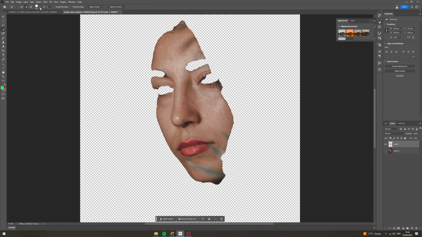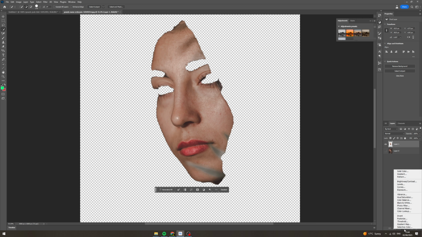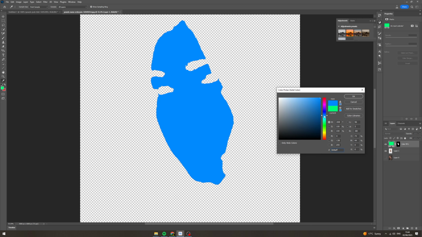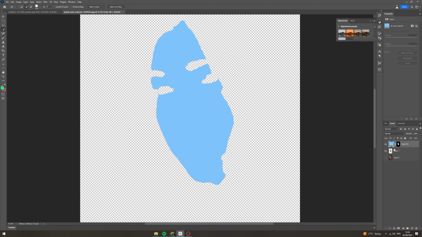Now I'm going to grab this selection tool again. I'm going to make it big. And I'm going to select the whole thing we've just got so the whole thing is selected. Now you want to go down to here, go to solid color. Now you can pick what color you want the skin. I'm going to try and turn this weird color here.